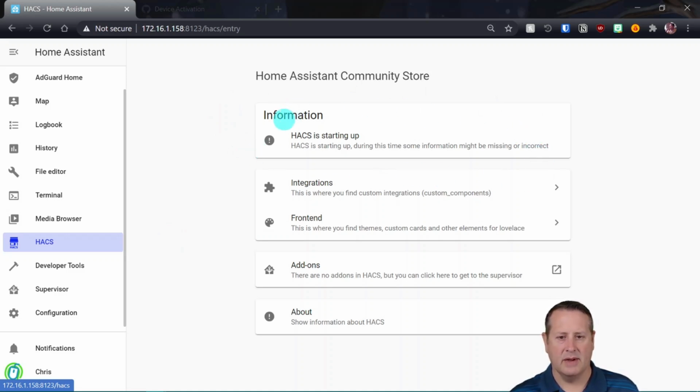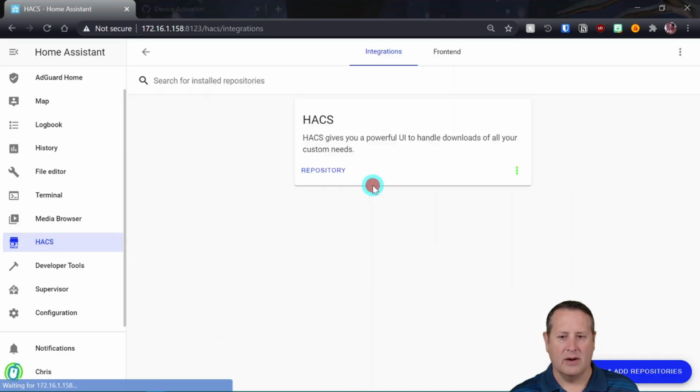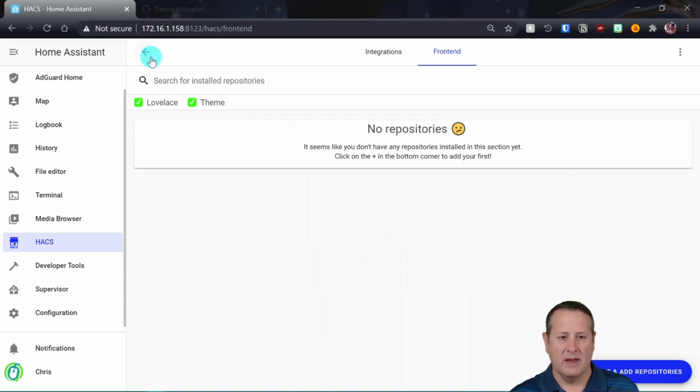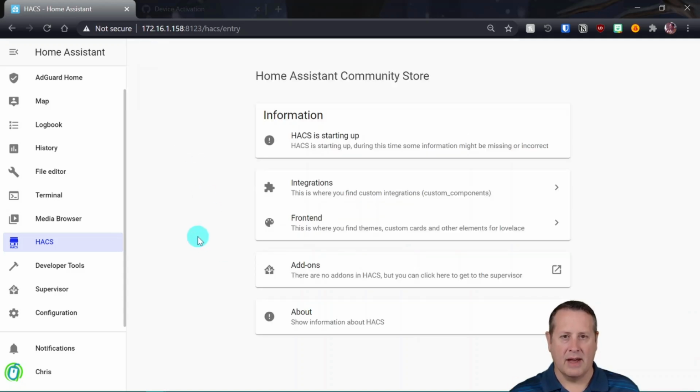HACS is starting up. During this time, some information might be missing or incorrect. We could go in here and look around, but we're not going to see anything yet, because it is going out to GitHub and it is pulling all of those default or custom repositories that are already in Home Assistant Community Store. And we will have to wait for it to get all of those. And like I said, it could take up to an hour or more depending on the API rate limiting and how many of those repositories are already out there.